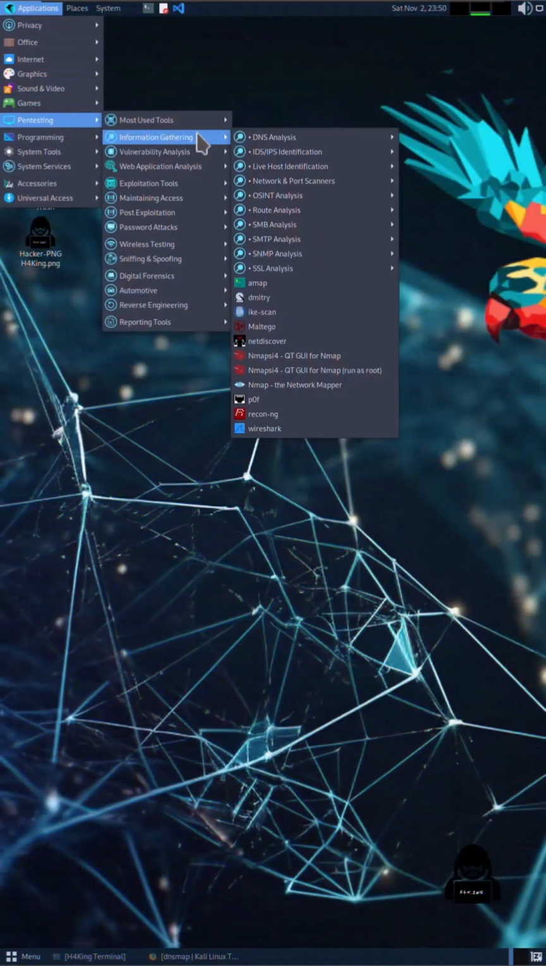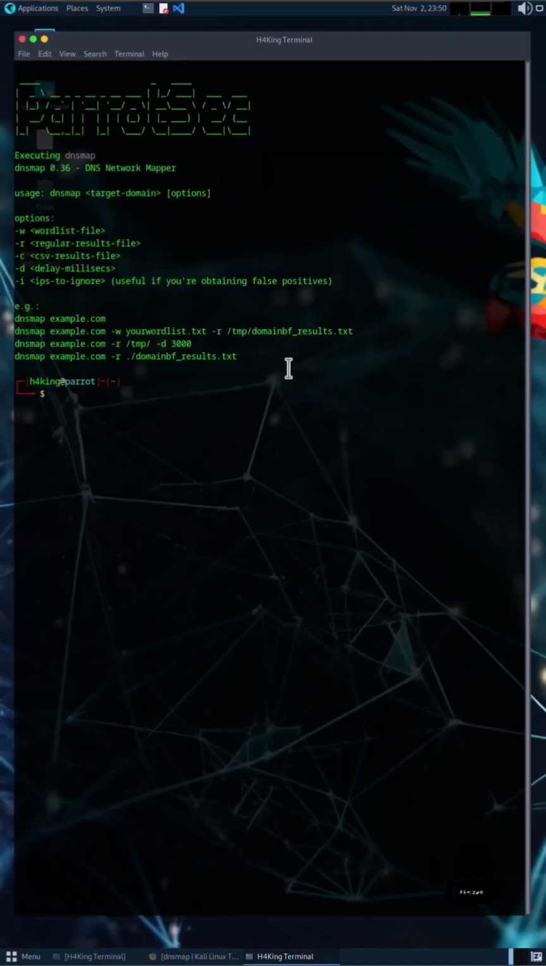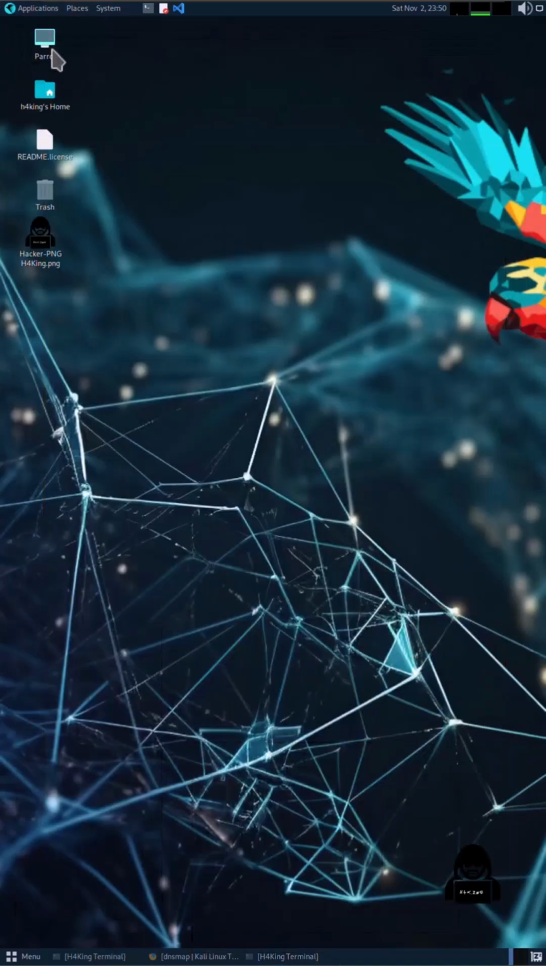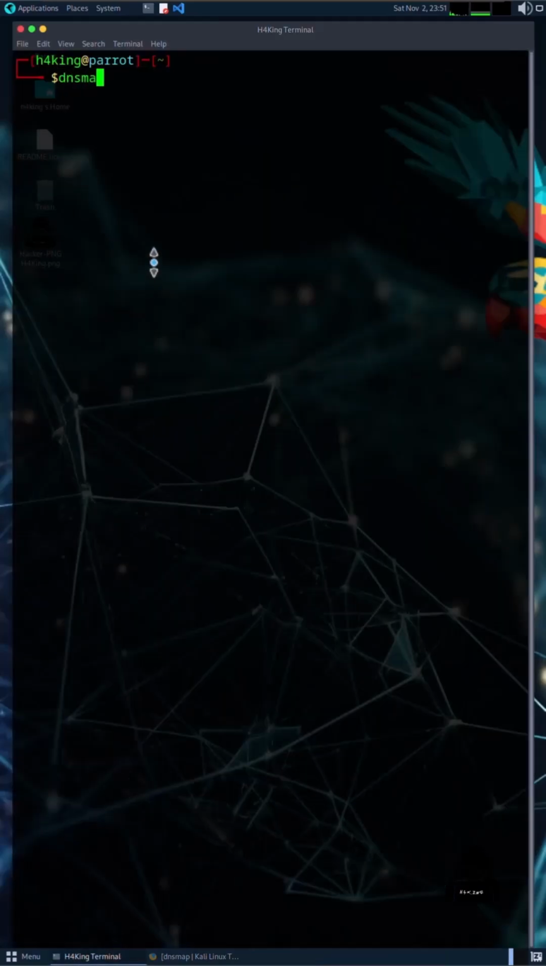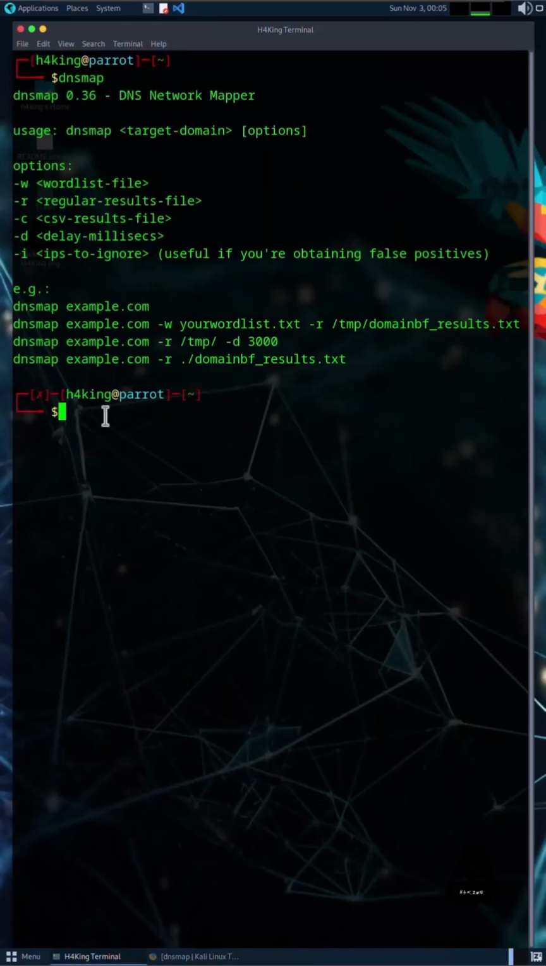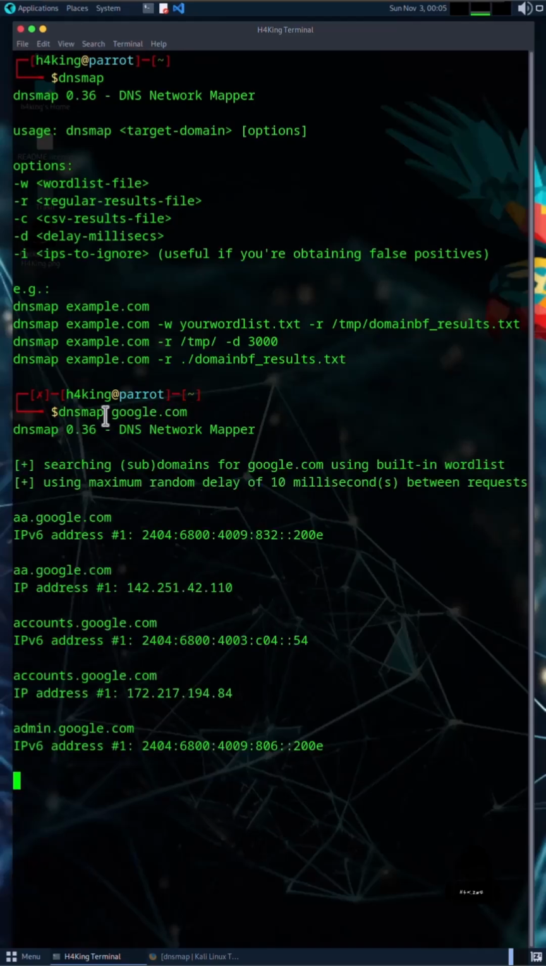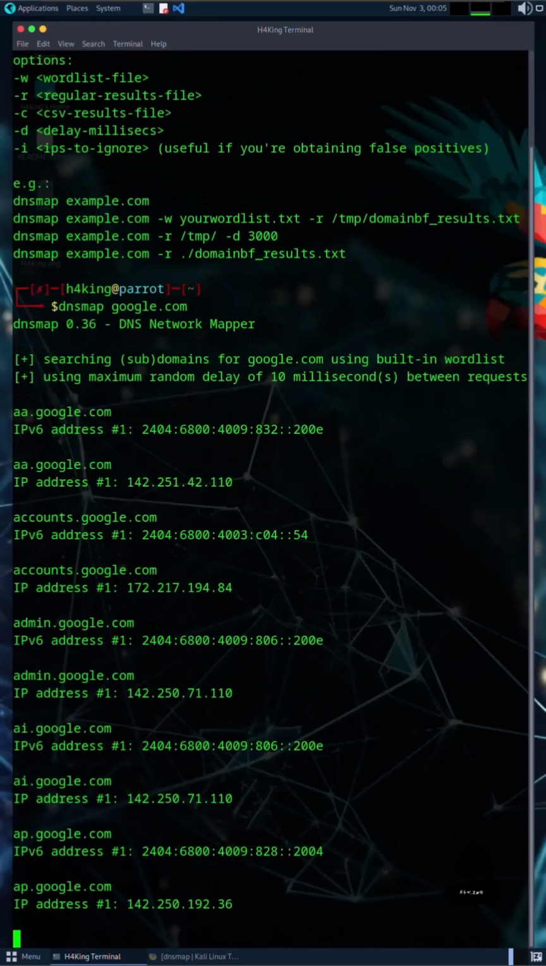Today, we're diving into DNSmap, the second tool we're using for information gathering. DNSmap is a powerful open source tool used primarily for DNS enumeration, which involves discovering subdomains associated with a given domain. This can be particularly useful in penetration testing and security assessments. The key features of DNSmap are subdomain enumeration, brute forcing, and DNS record retrieval.